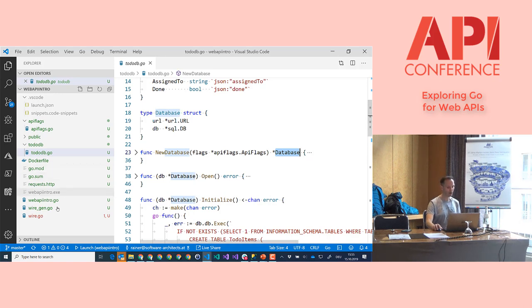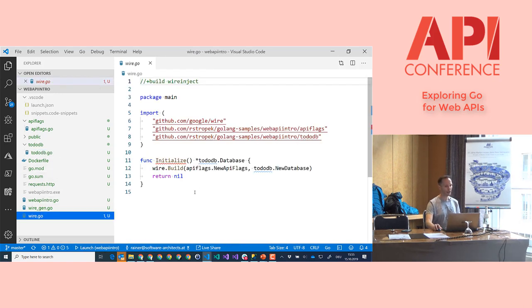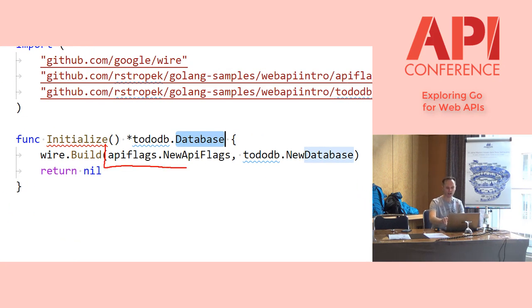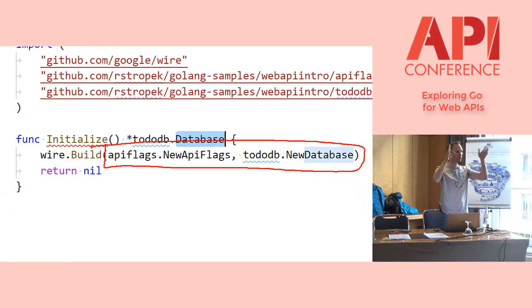And then I created a third file, wire.go, and it contains an initialize function returning a ready configured database. And what I can tell the system is how all the providers work together. I can specify all my providers, and then a package named wire, it's a package from Go, it will do the dependency injection for us. And the interesting thing with Go is that Go is built for performance. So dependency injection is not done at runtime, but it is done at compile time.